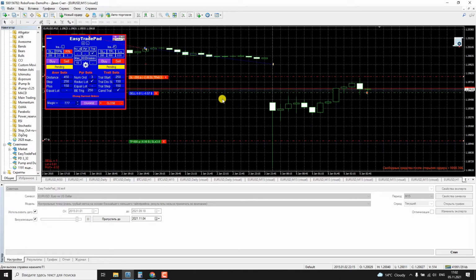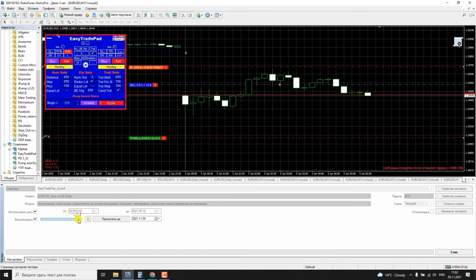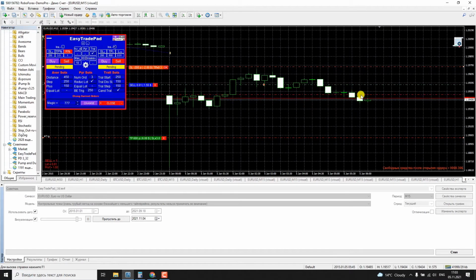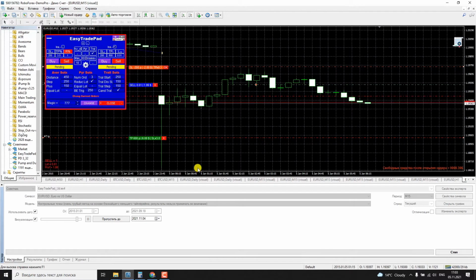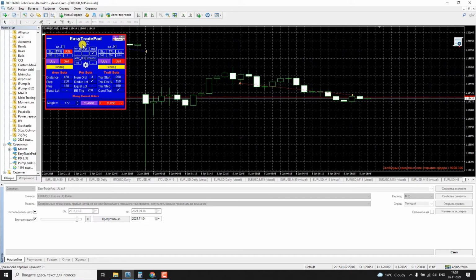In this trade, our trailing stop didn't work. Let's open another. Here the deal has passed the required distance. As you can see, the stop loss is carried over by the candles. In principle, on these examples it is clear how it works.